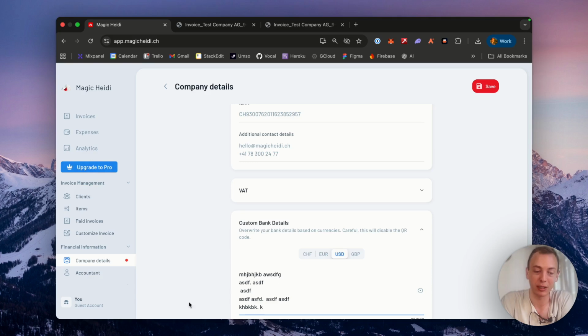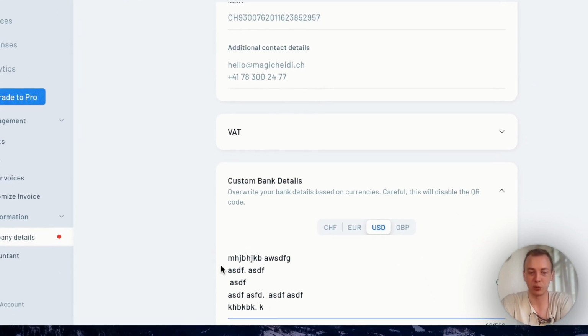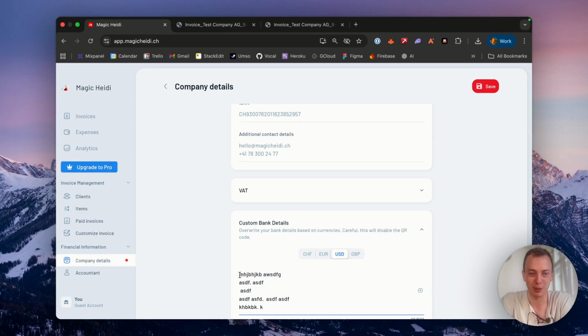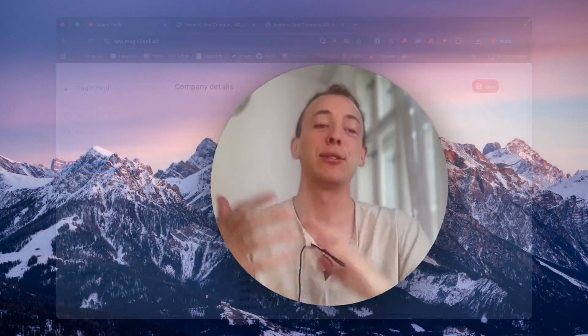The next time you generate an invoice in dollars, that will be displayed instead of the QR code, which is more relevant for Americans to pay you, for example. So those were the 5 secret features built into Magic Heidi. I hope you discovered something that might be useful for you, and we wish you a great day.